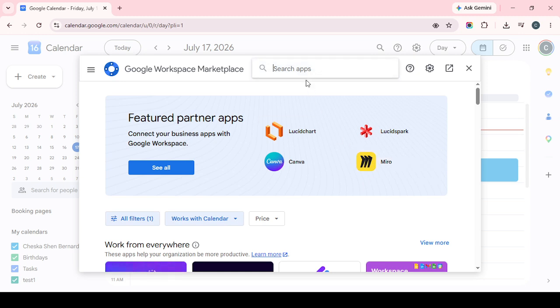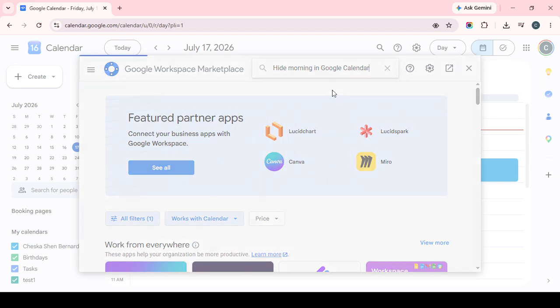appears fully before continuing. Once you're in the add-on section, use the search bar to look for the extension called Hide Morning in Google Calendar. Be sure to type the name carefully so you can find the correct result more quickly. When the matching add-on appears, click into it to open its details page.